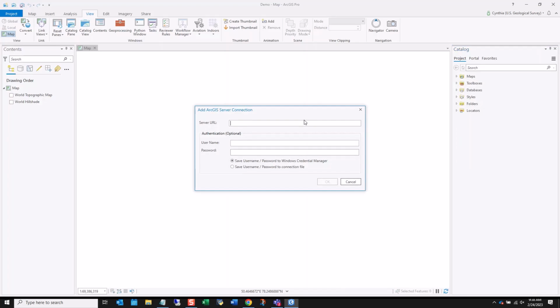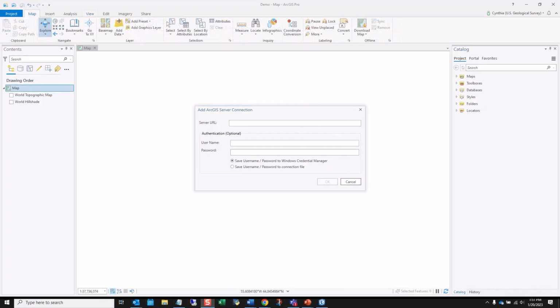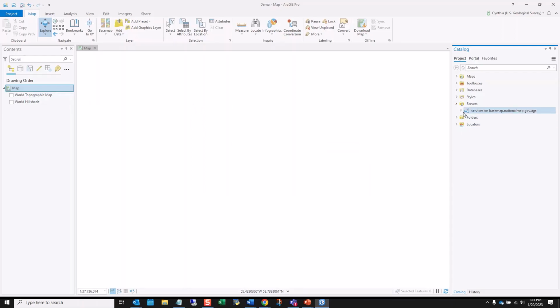In the pop-up window that appears, enter the server URL for TNM Base Map Services, which we referenced earlier. Then click OK. You can see a new entry has been added in the catalog for servers as well as the base map services. Click on the arrow to expand and view the list of available layers.